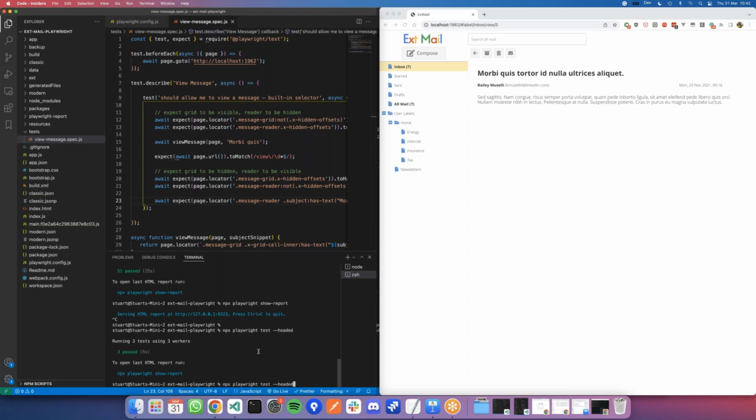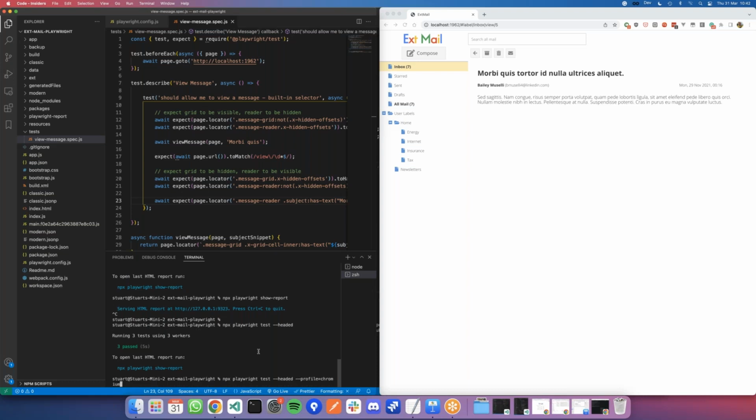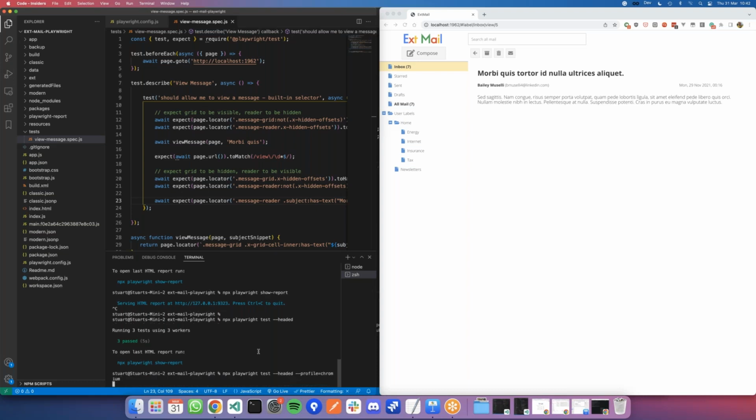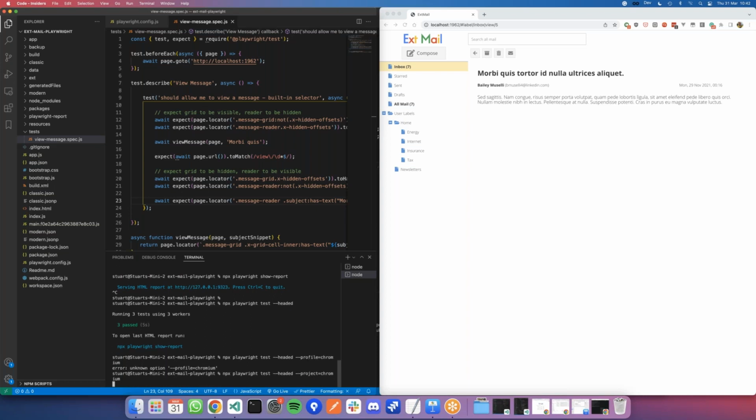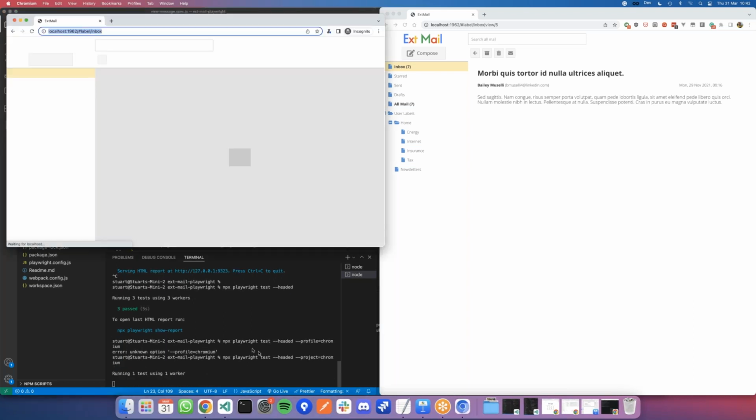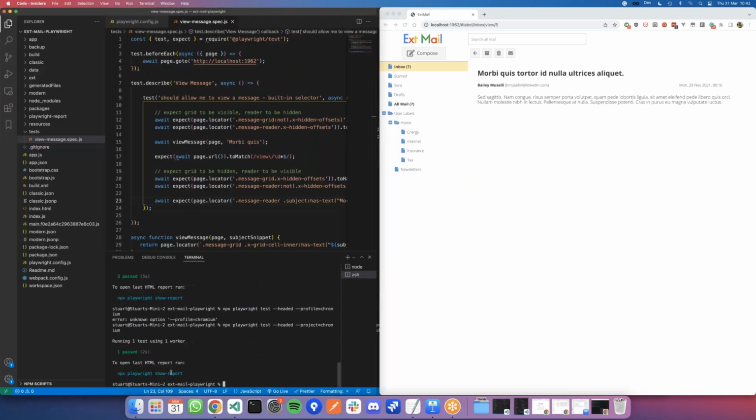But we could also say we only want to do it in Chromium. So we could say profile equals Chromium. Oh, unknown option. Let's try and remember what it is. Project, sorry, not profile. I'm thinking in ExtJS land. Project. So 1 test using 1 browser, 1 worker.